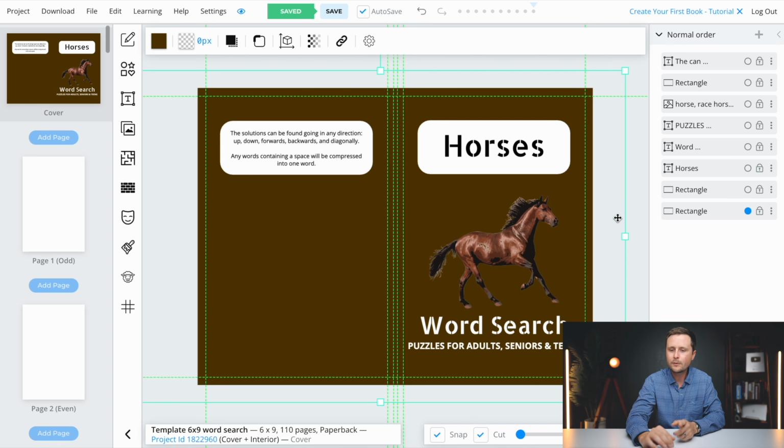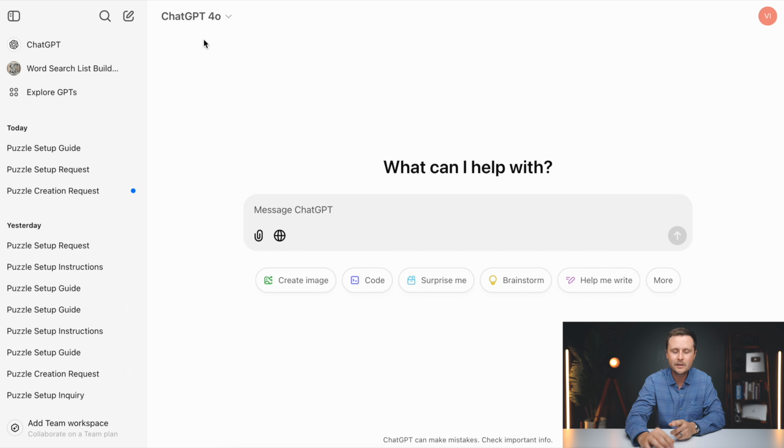So the other way to do this is to use artificial intelligence. If you come over to a tool called ChatGPT, this is a totally free artificial intelligence tool. You can prompt this with questions and it will quickly search the internet and give you a clean, concise answer back. So for word search books, you would type in something like, write me a list of, and then put in some kind of number and then horse related words.